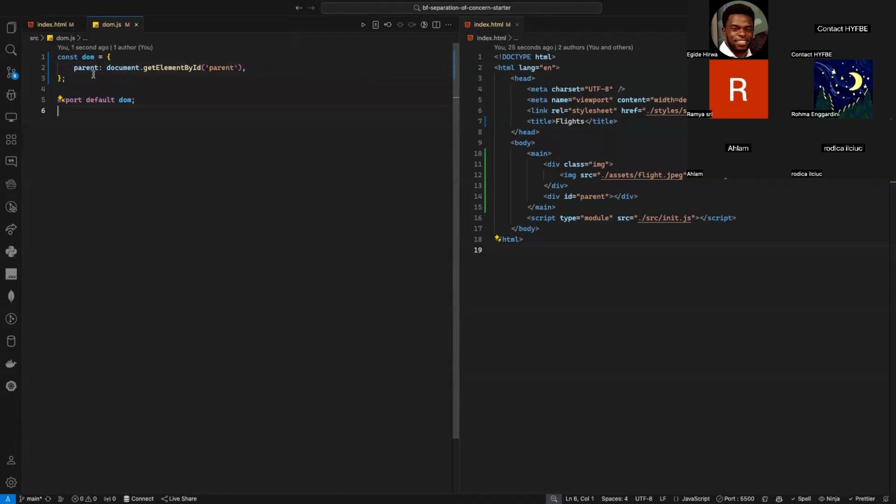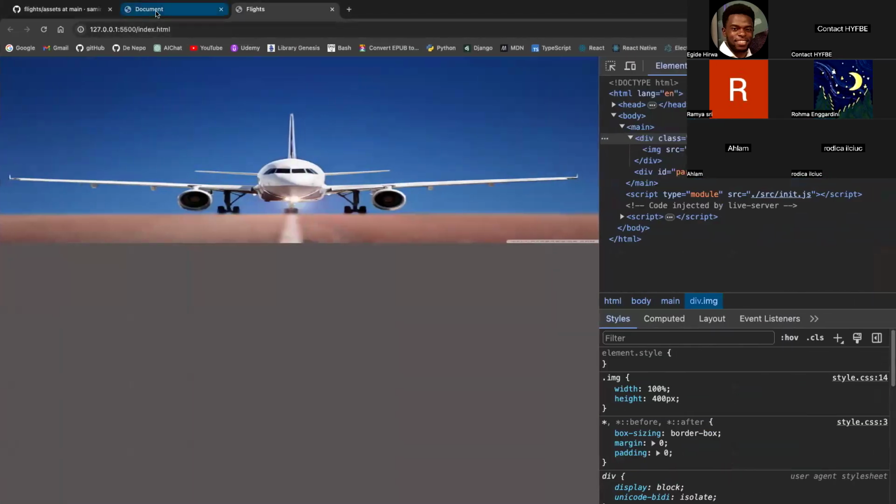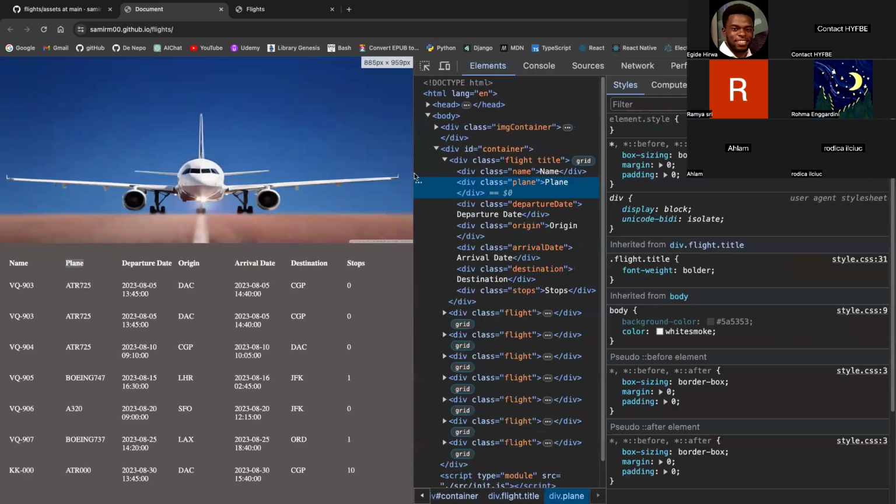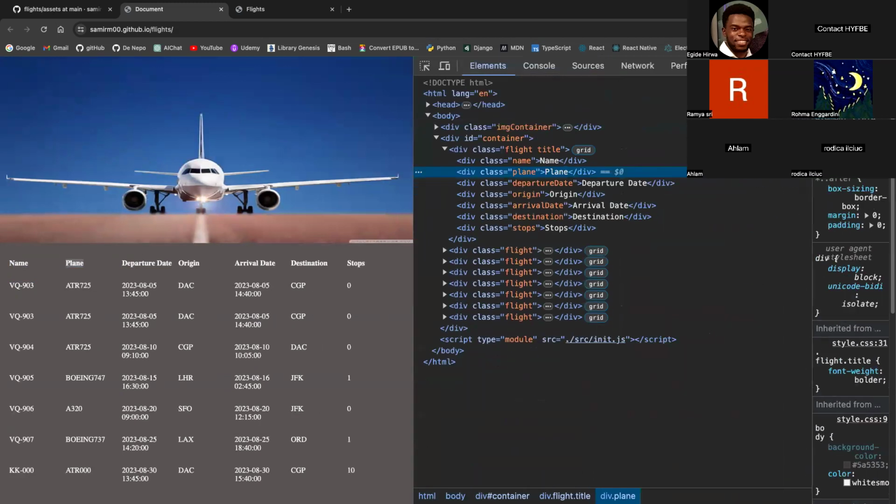It's nothing biggie. It's just I have a parent. I need to add these guys here, this flight here. Now, if I go to my original document here, see those guys. The image here is not going to change at all. These titles, they're never going to change. The name, the plane, the departure date, the origin, the arrival, the destination, the stop, they're never gonna change. They will stay as they are. But what's gonna change is this data here, because it will be generated dynamically. So what I can do actually, I can just insert those inside my HTML as well, because I know they are not dynamic, they are static.